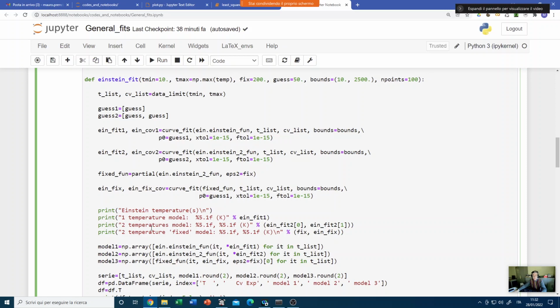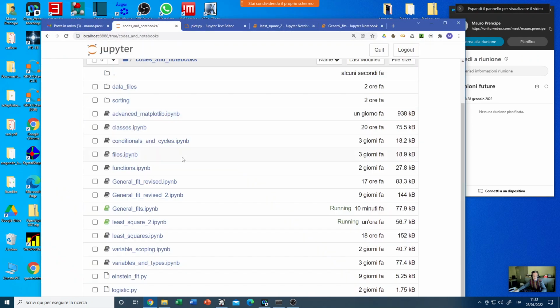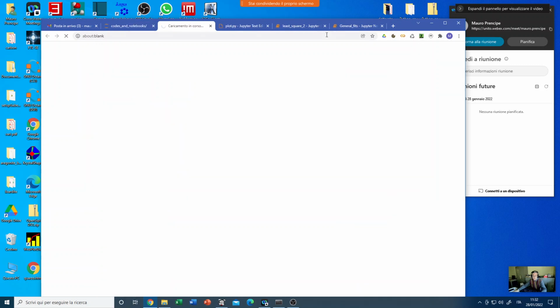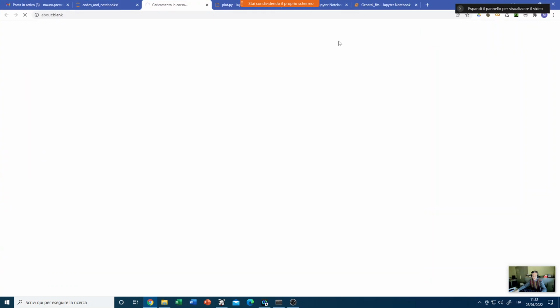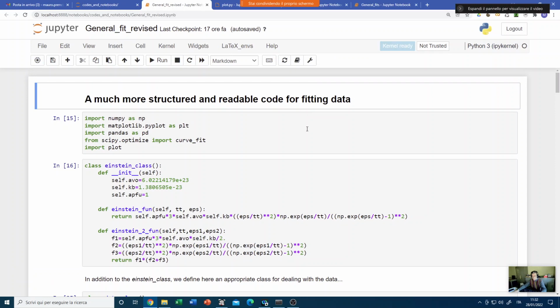A much better way to work is to restructure all this script, all this program, in a way that is much more structured and much closer to the good practice of programming in Python, in any language, not only in Python, of course.